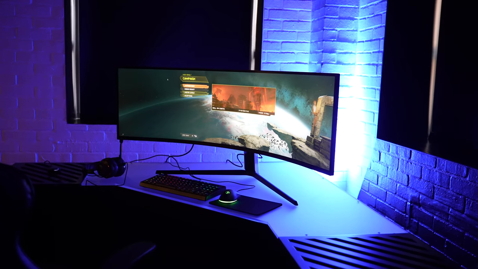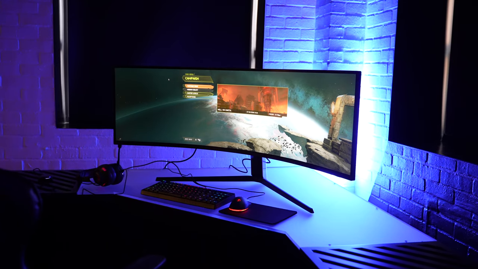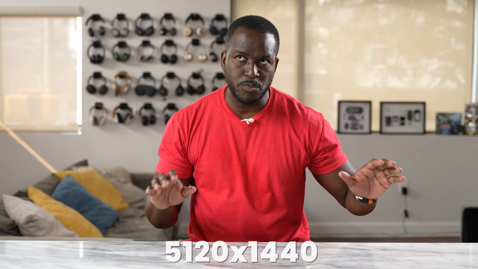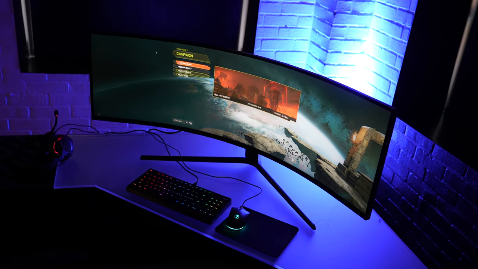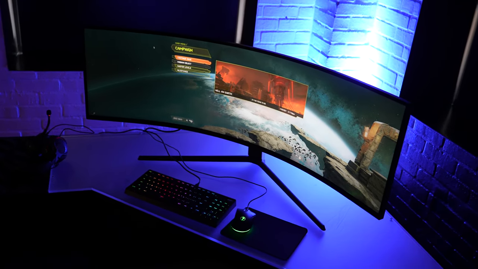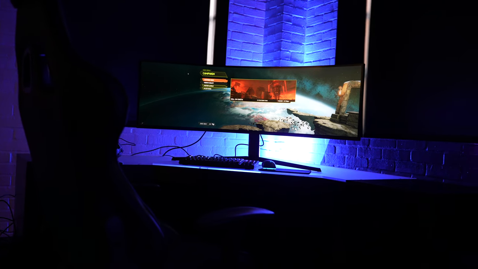Now, this is a 49-inch gaming monitor. The resolution is 5120 by 1440. It's kind of weird, but it's basically two 1440 monitors stacked together, ultra wide, really crazy.